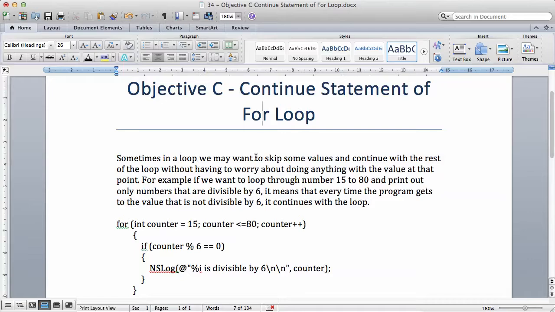Sometimes in a loop, we may want to skip some values and continue with the rest of the loop without having to worry about doing anything with the values at that point. For example, if we want to loop through numbers 15 to 80 and print out only the numbers that are divisible by 6, it means that every time the program gets to a value that is not divisible by 6, it continues with the loop.